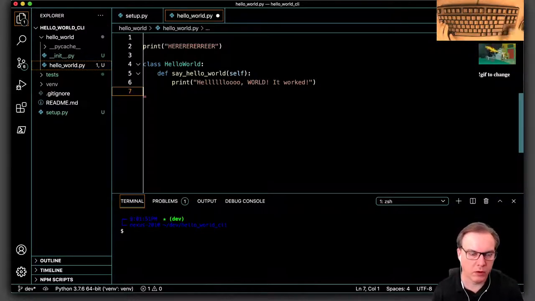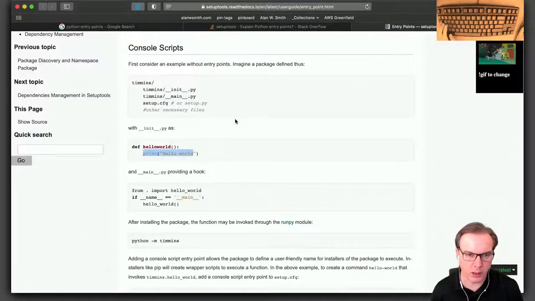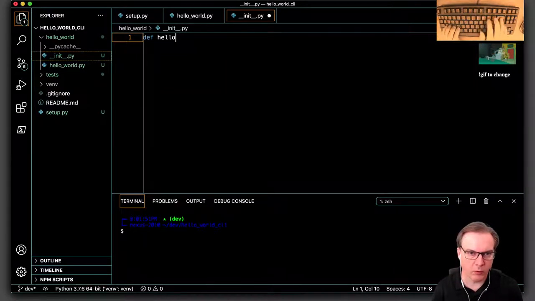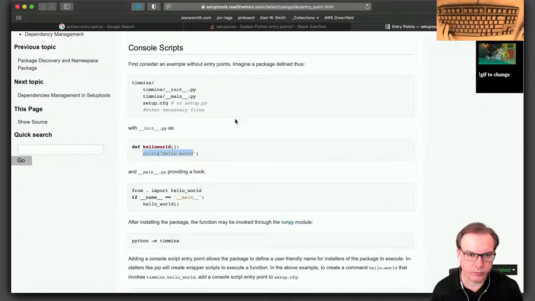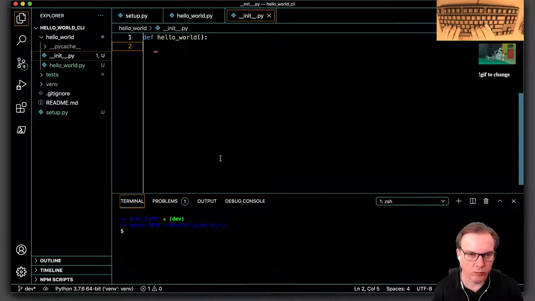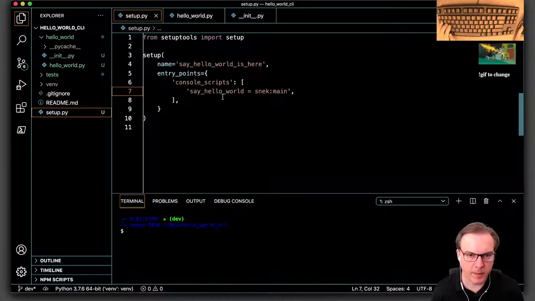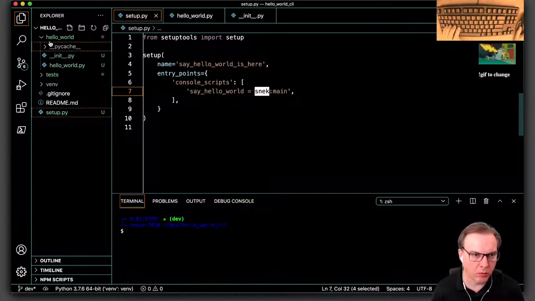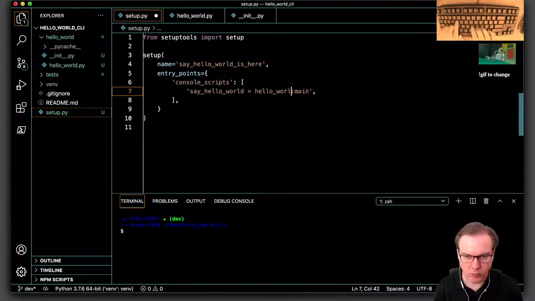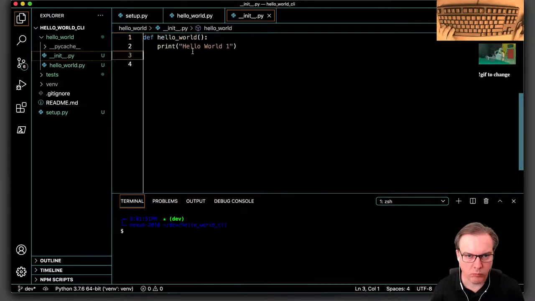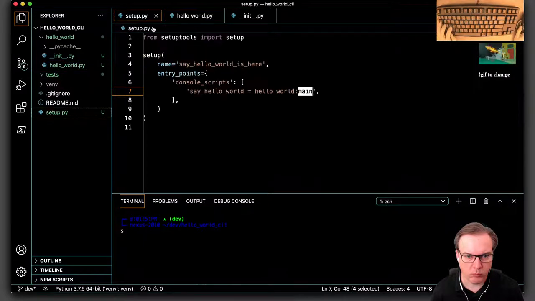So I'm gonna burn this. Init is gonna be def hello world. Let's just do this. Hello world one. Let's see if that works. So that's an init. Set up. Say hello world. It's gonna go into hello world. Hello world, hello world.